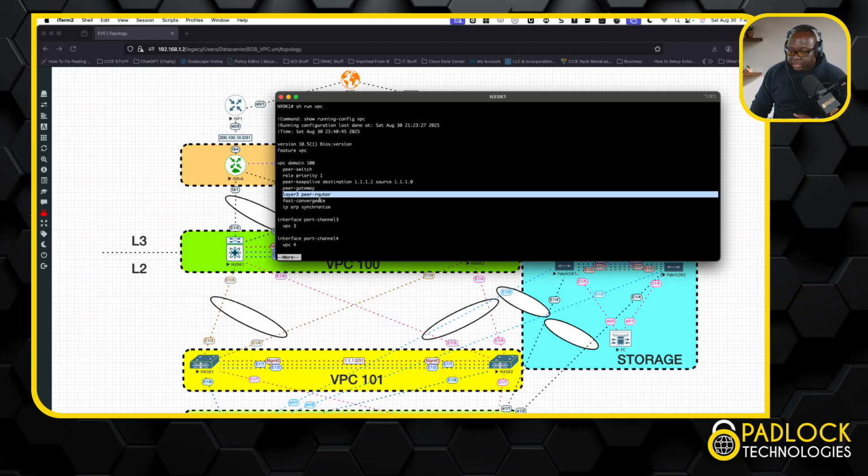Fast convergence is speeding up the convergence. Now, there's a way I could have put delay on here, but I didn't want to put too many commands. And then the last one is ARP synchronization, because you want to make sure the ARP table is synchronized between the pairs. Basic VPC configuration stuff.